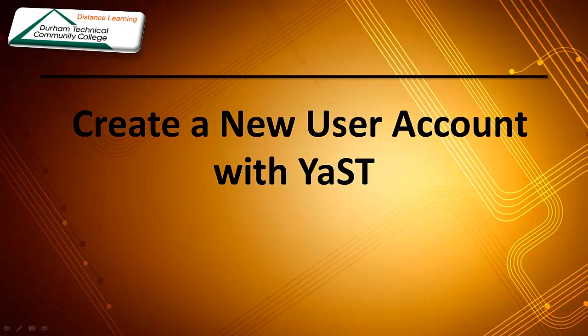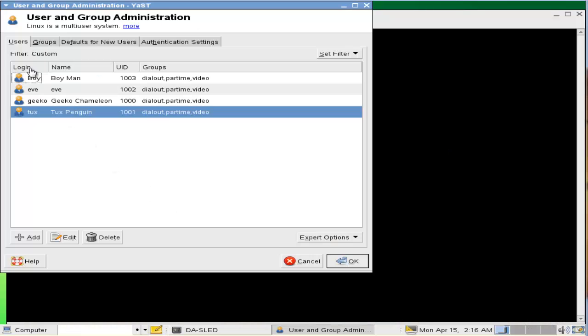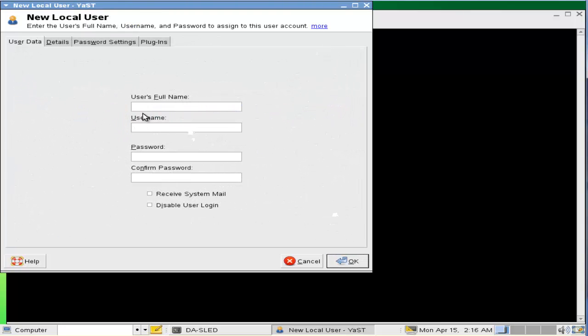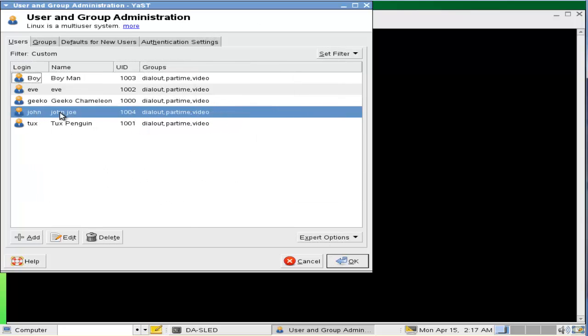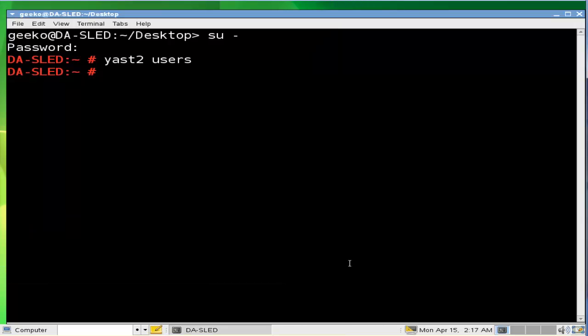Now let's create a new user account. Click on the Users tab again, click on Add, and create a new user. Enter the following information. For the user's full name, let's use John Joe, and for the password, let's use Novell, and confirm the password by entering Novell again. When finished, click OK. As you can see, a new user has been created. Select OK to exit.